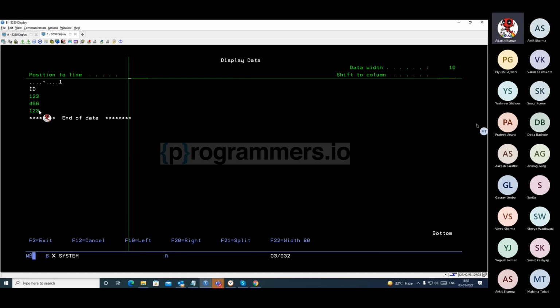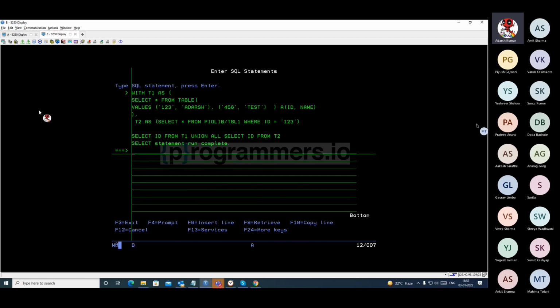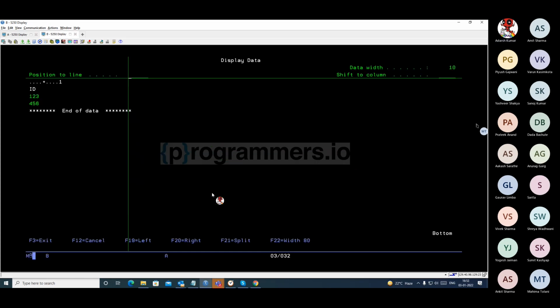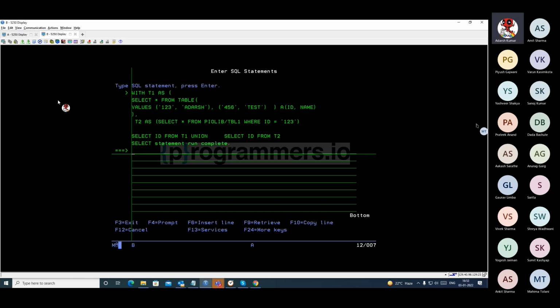So in case of union all, we see both. If I do a union, then it will just show us a unique record for that, no duplicates. Here you can see just one record for 1 2 3.